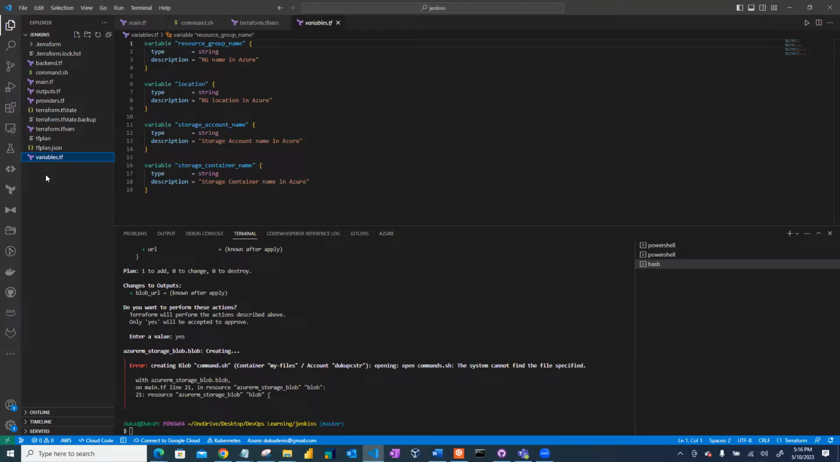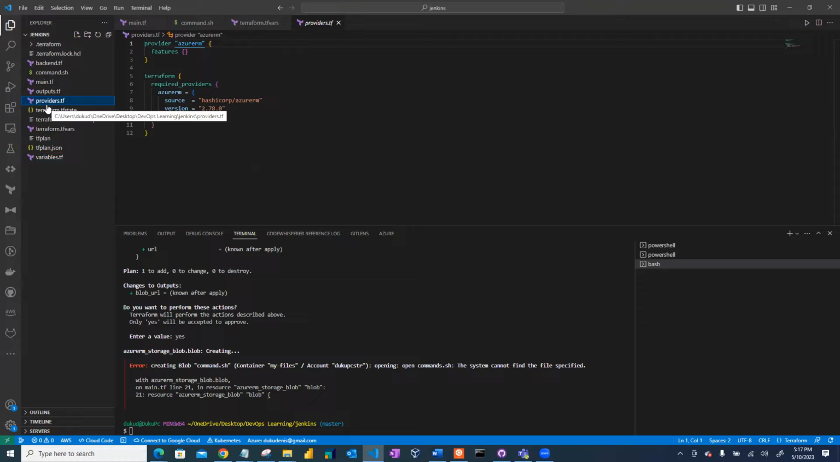We didn't get any of the blob URL, right? No. I can see all of this is perfect. Now go to the providers.tf file. Provider. Yeah, it's also fine.